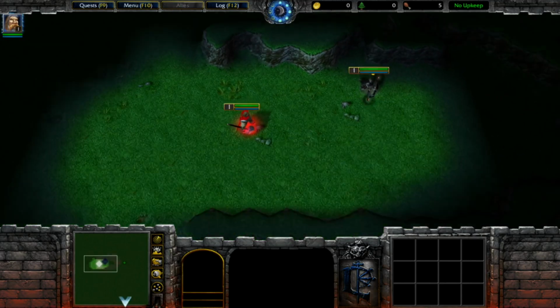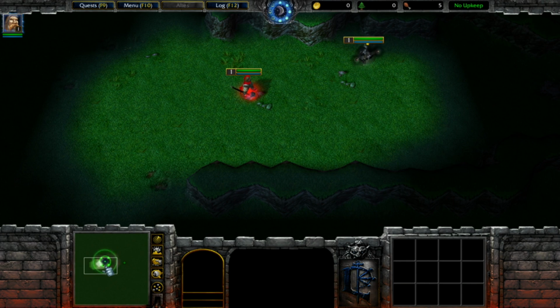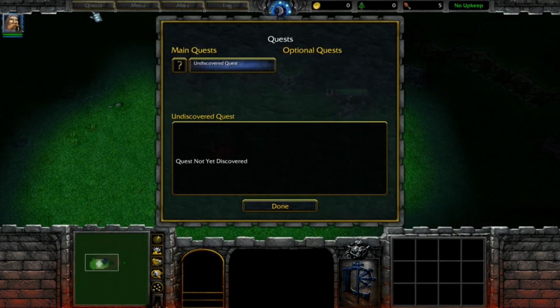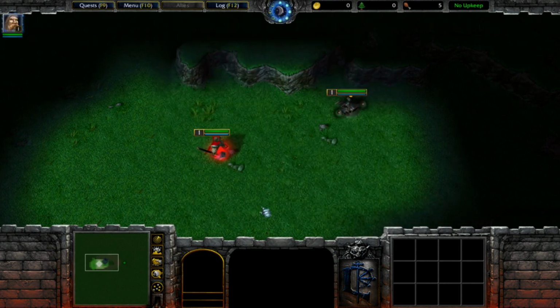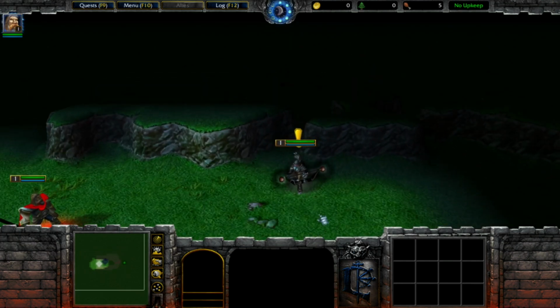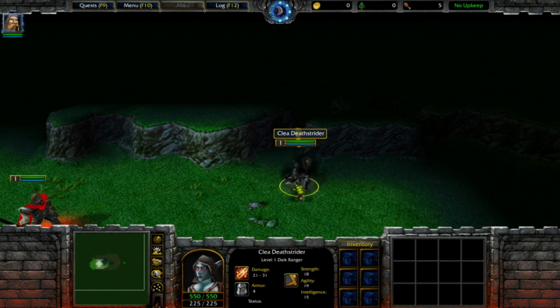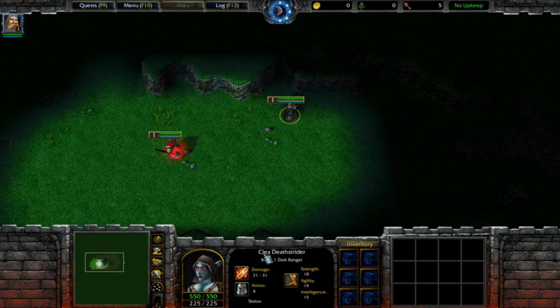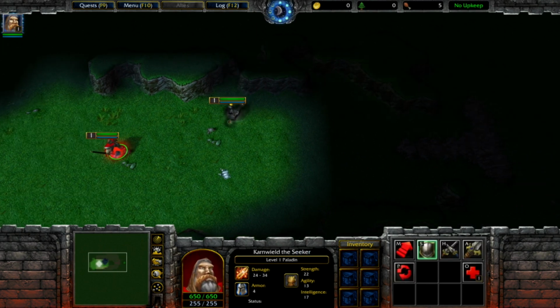All right, so after our short delay, you can see that the minimap pings the location of the Dark Ranger. We're going to look at our quest journal and see that it's undiscovered currently. You can see, kind of obscured by the health bar, but you can see that exclamation point floating above her head. And this is Clea Deathstrider, so we should see that same name in the subtitles when we approach.